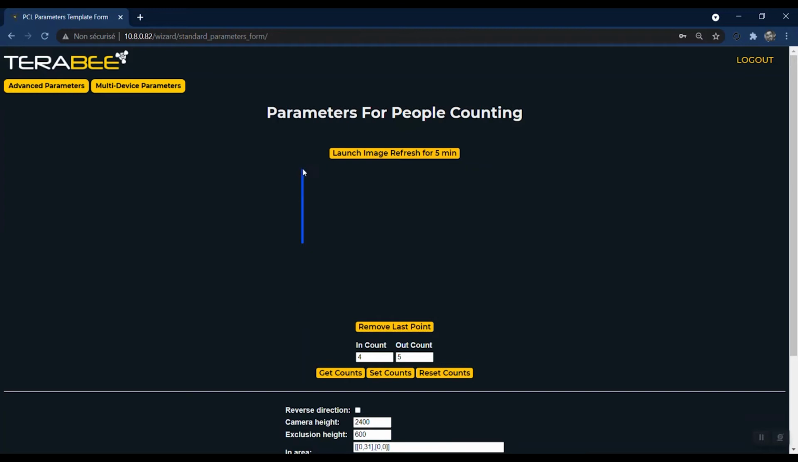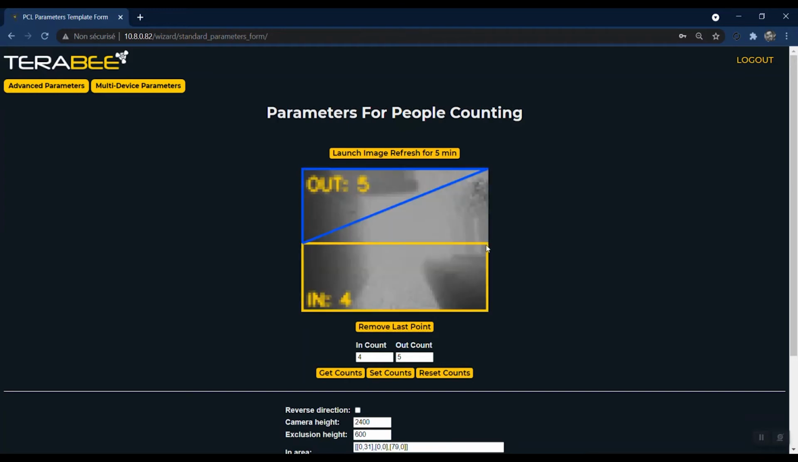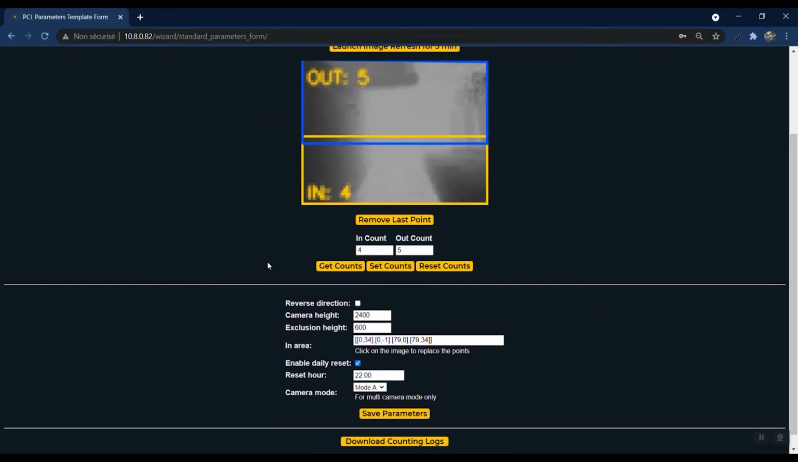The in and out counters you can see at the top and the bottom of the visual are fixed. They indicate counting data and are not related to the design of the counting areas. To set the counting area, draw a rectangle by clicking on the corners of the image. If you want to go back and draw another area, click Remove Last Point and start again.